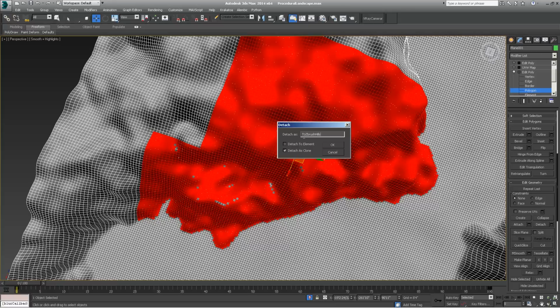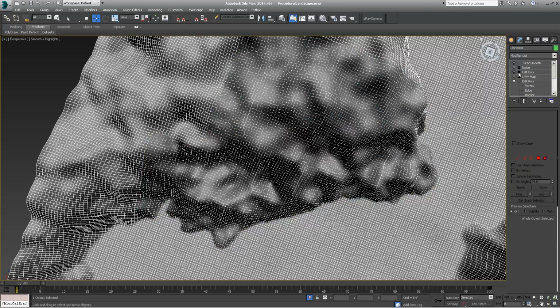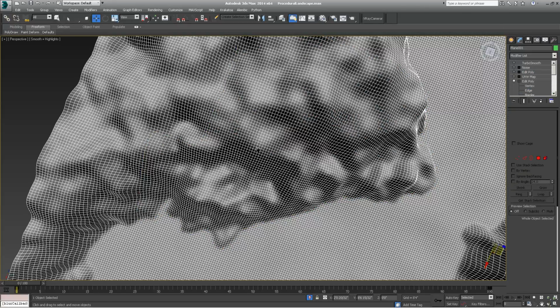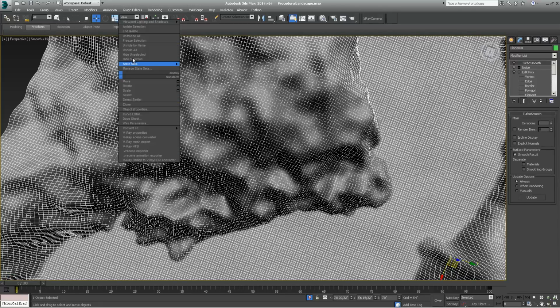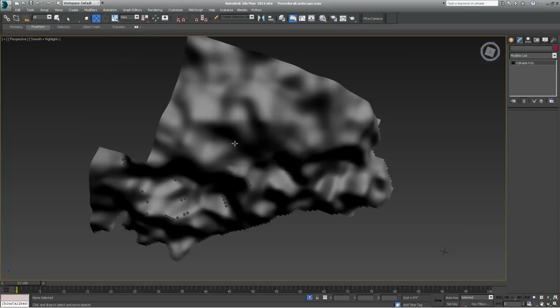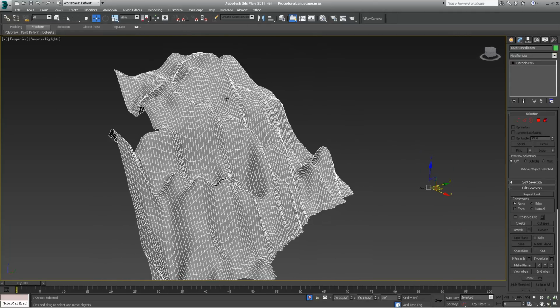hillside A, right? Because we might be taking a couple of them. So I'm going to detach this as a clone into a separate object. So now we've got our original hillside, and then we've got this hillside that is going to be what will go to ZBrush.